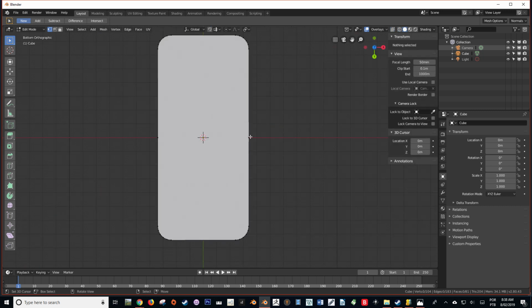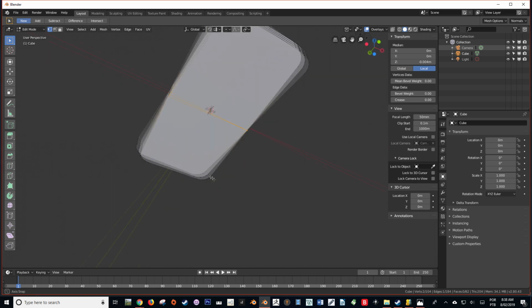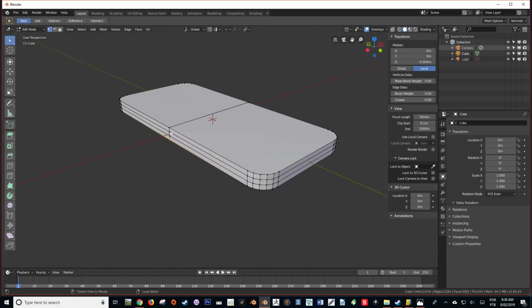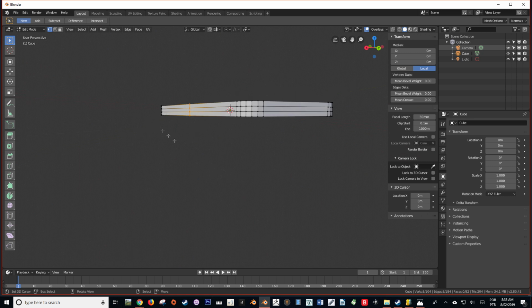which is going to lock our edge into place. Next, we're going to do this for the other side, so the same exact steps. After we have done this, we should have a loop cut that goes down the entire middle of our object.